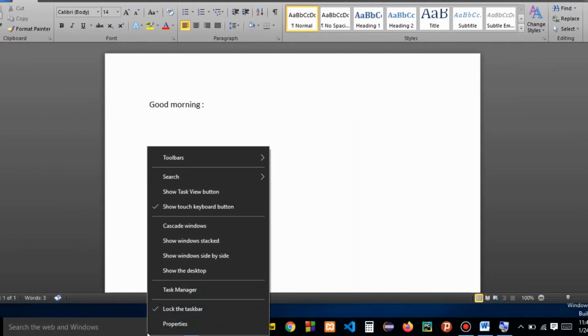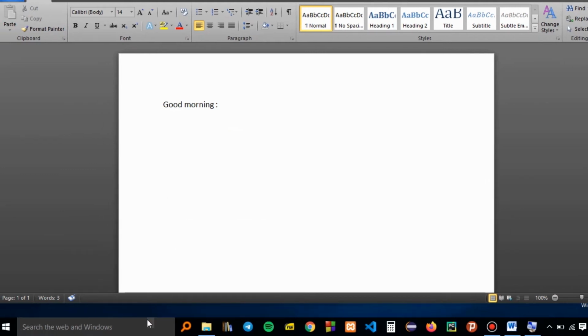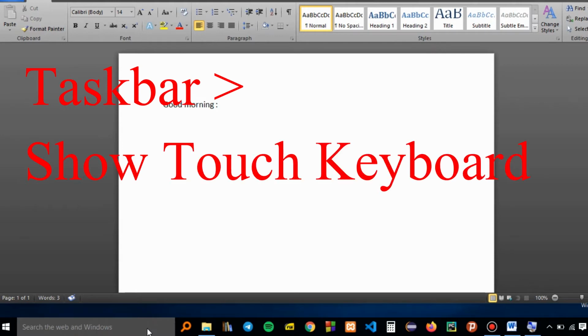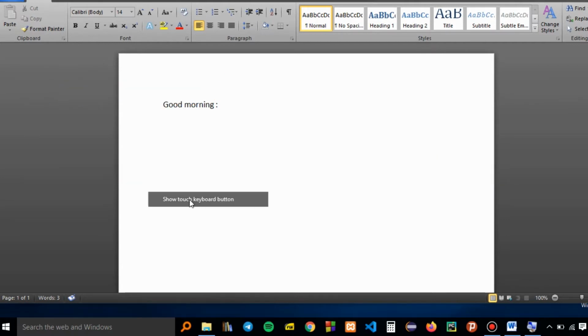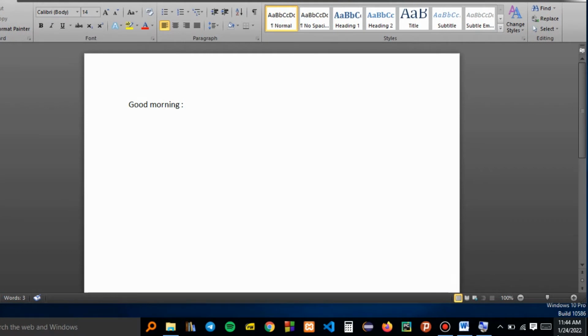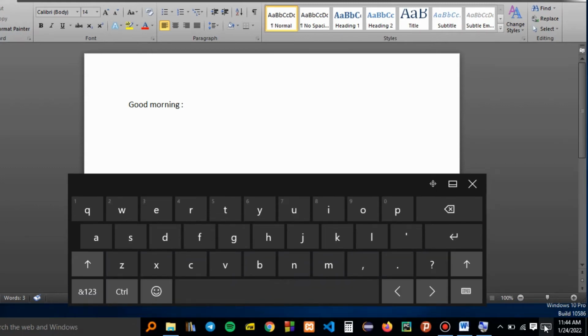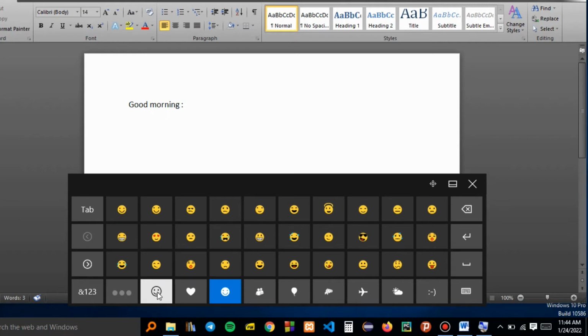You may use a colon and a bracket, but a shortcut to use an emoji is you go to your taskbar. In the taskbar, you right click and go to where it's written show touch keyboard button. From there you go to this right bottom corner, you'll see a touch keyboard at the bottom. You can click on it, then it will display this touch keyboard. From here you can see you have something like a smiley face. You use that as an emoji.